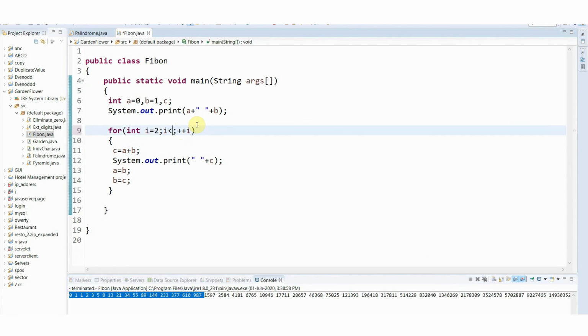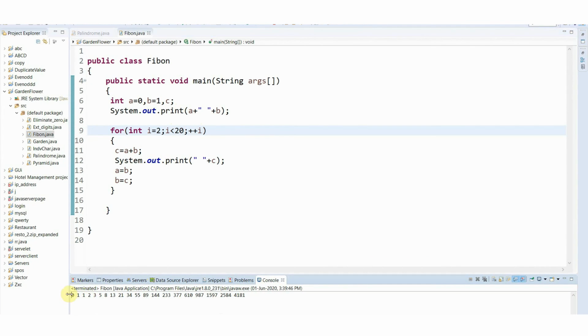For example, let's run the program for 20 elements. So this is our Fibonacci series, and this series contains 20 elements, which are 0, 1, 1, 2, 3, 5, 8, and this whole series follows the same pattern as discussed above.